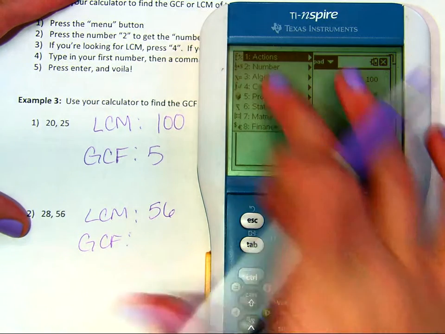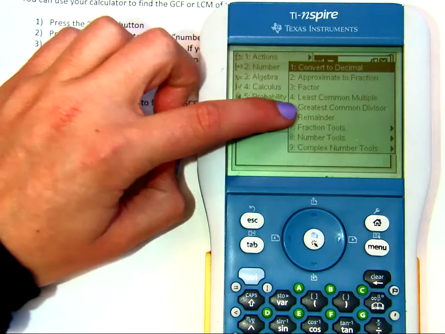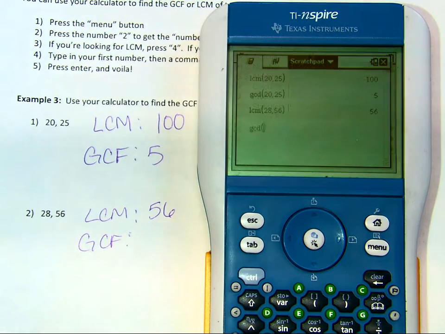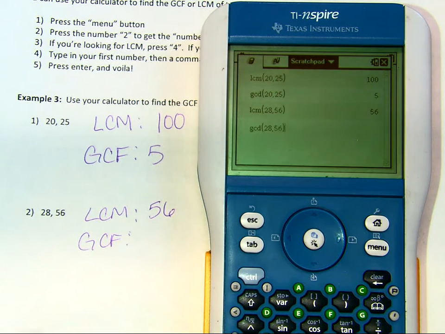And then again, I'm looking for the greatest common factor now. So go to number, greatest common divisor, which is option 5. So hit the 5. Then 28, comma, 56. Enter. And I get 28.